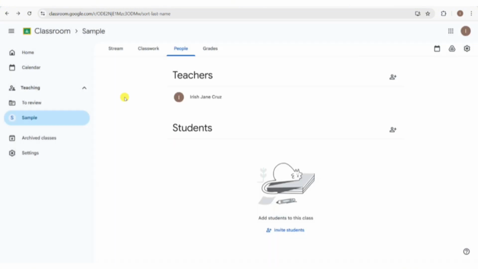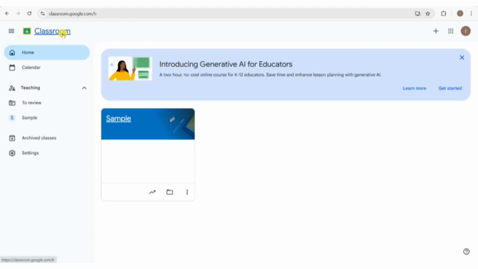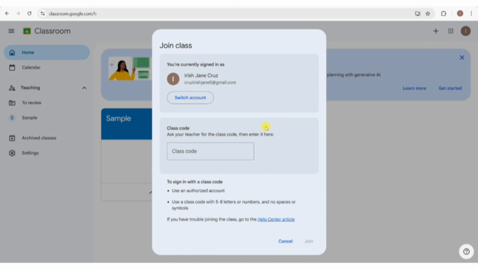Now, you can also share with them your class code, which you can find under the stream section under class code. So you can go ahead and copy this class invite link, and for them to be able to join it, they just need to click on this plus icon on their home page and then click on join class. From here, they just need to enter the class code that you've given them.